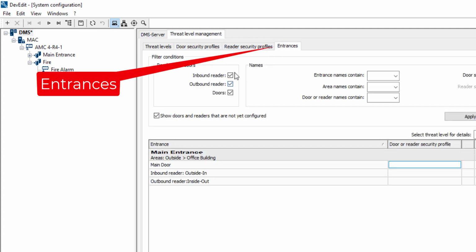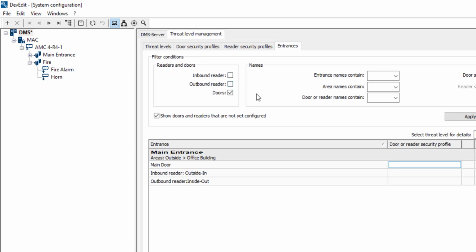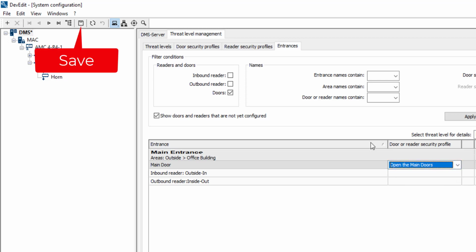In the entrances page we can select to what specific readers and doors we want to assign the policy. We choose the main door to assign the policy to, so that people can leave the building without obstacles. Now we can assign the threat level to an input.